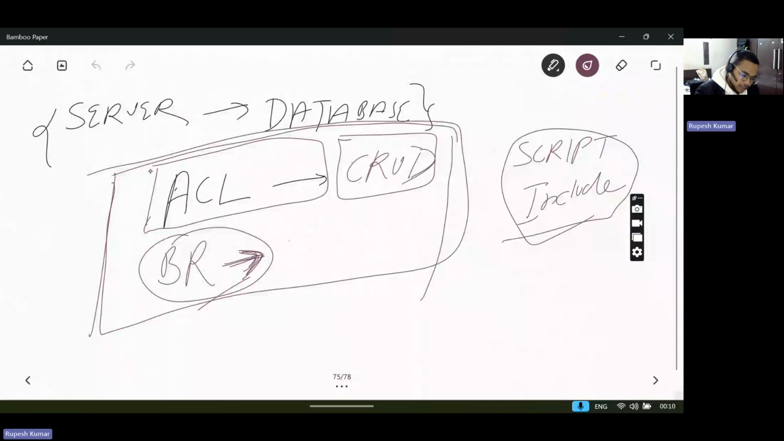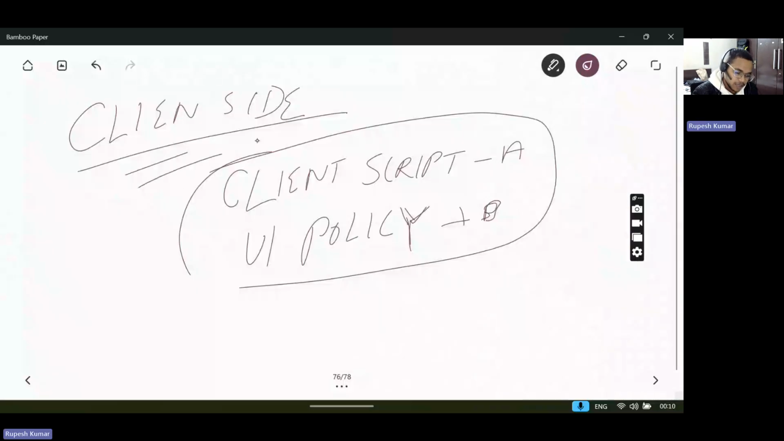ACL basically controls your CRUD operations on your table by default. If you want to do some database operations, like update or change, you can use the BR. It can also work client side as well. It works in both.